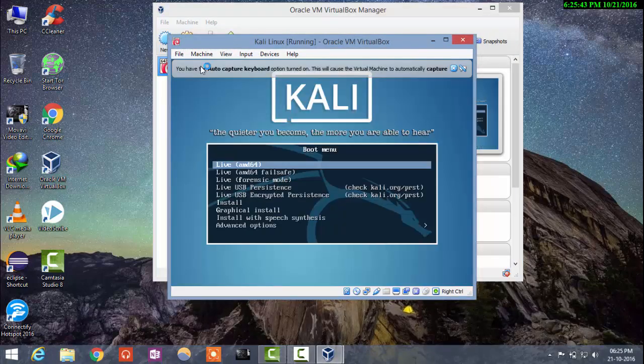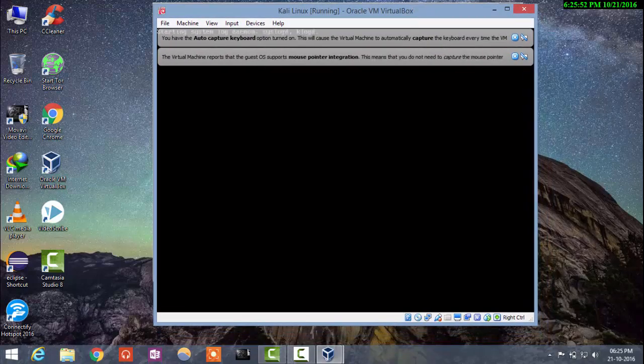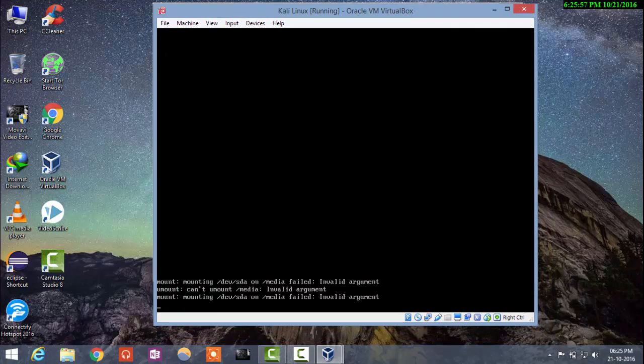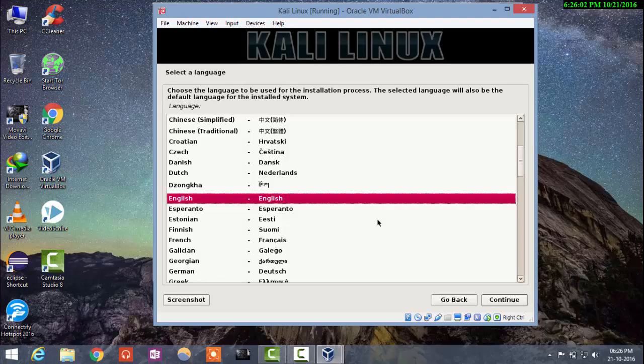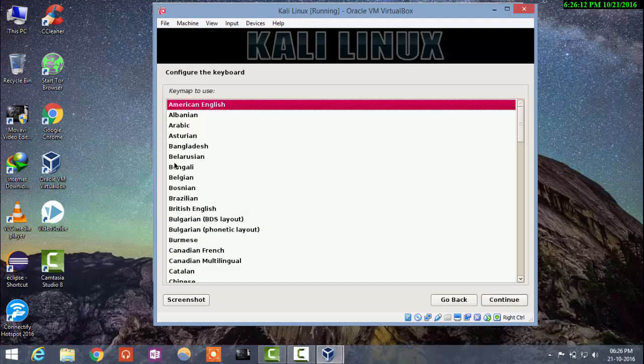Here is the Kali Linux boot menu. Go to Graphical Install. Click on it. Hit enter. Start booting. Select language. Choose the language you prefer. I will go for English. Continue. Your country, India. Keymap. Go for American English.